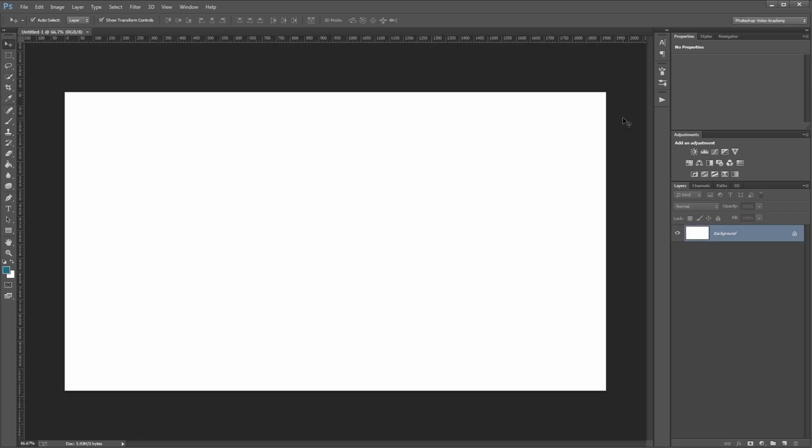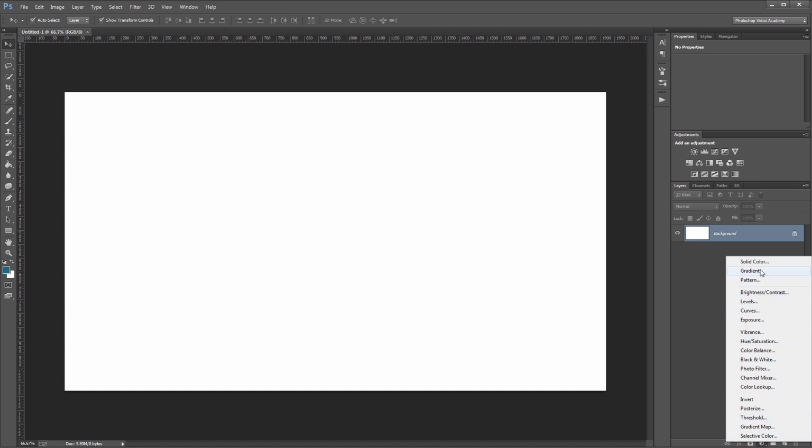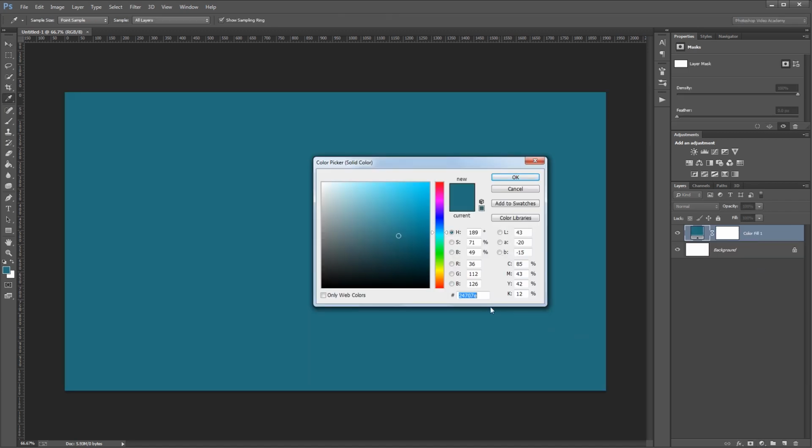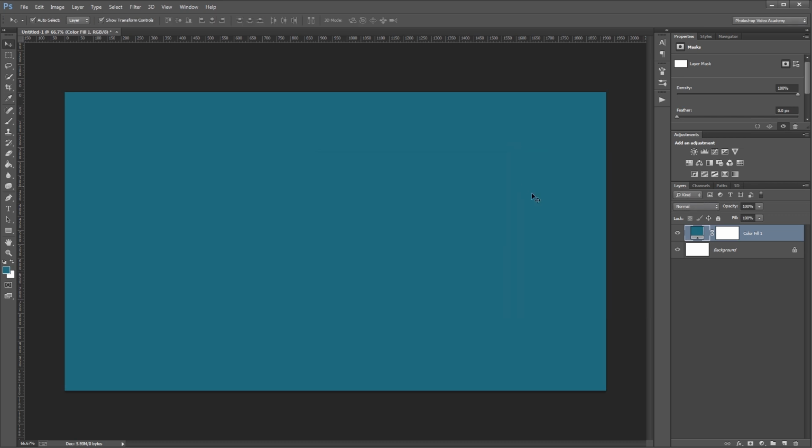So first we're going to create our new document and we're going to make this 1920 by 1080 pixels. Next I'm going to come down in the layers palette and create a new solid color fill layer, and I'm going to give it the color 24707E. I don't need the layer mask on my solid color fill layer, so I'm going to right click that and choose delete layer mask. I also don't need this background layer, so I'm going to select that and hit the delete button to delete that as well.